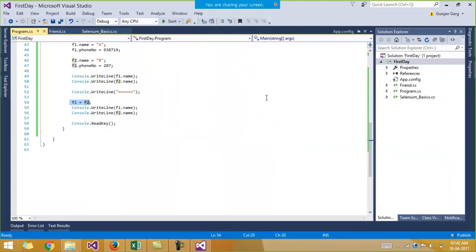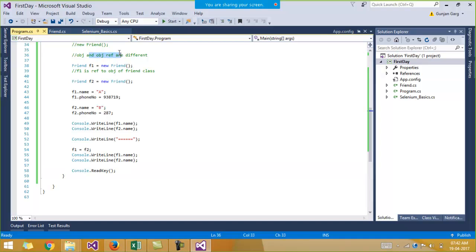Understood. Okay. Fine. So when you write f1 is equal to f2, then the two references point towards the same object. For that we are getting the result as B and B for the two friends. Okay. So this is another very important concept, and we have seen that object and object references are different. An object reference can move from one object to another, but the objects cannot move from their location.